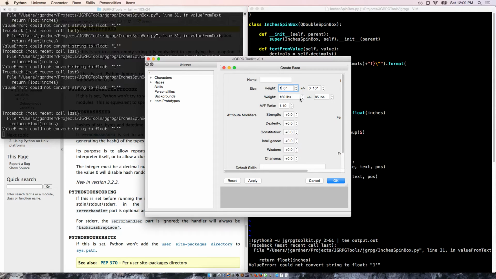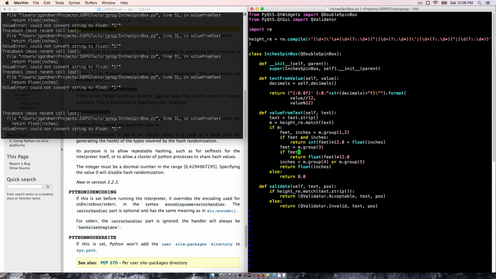Could not convert string to float: 1 foot. Okay. Why is it trying that? Oh, okay, we exit out of here now. Okay. Let's look at the error message. It says it's a ValueError. It tried to convert 1 apostrophe into a float, which it can't do. This is the line of code that it didn't like. This is the file it was in.